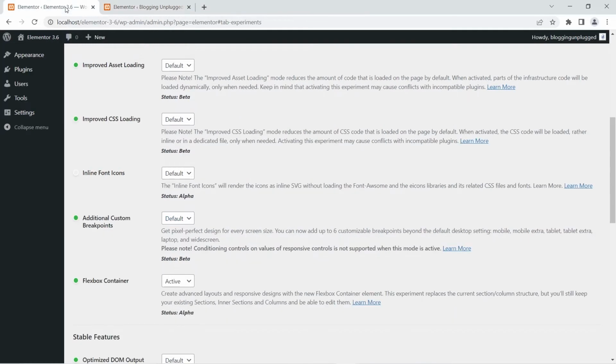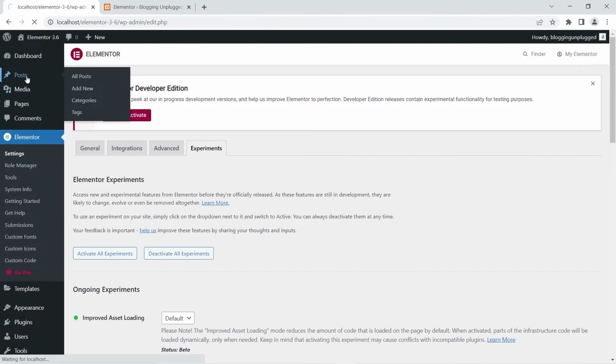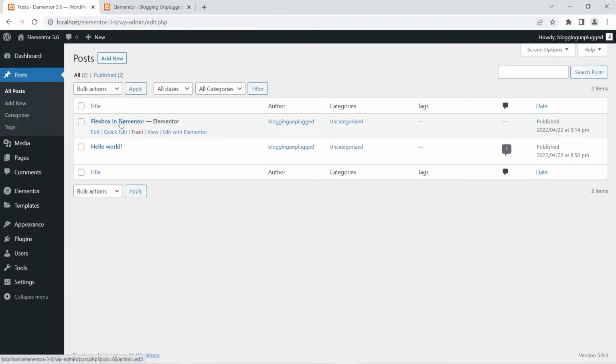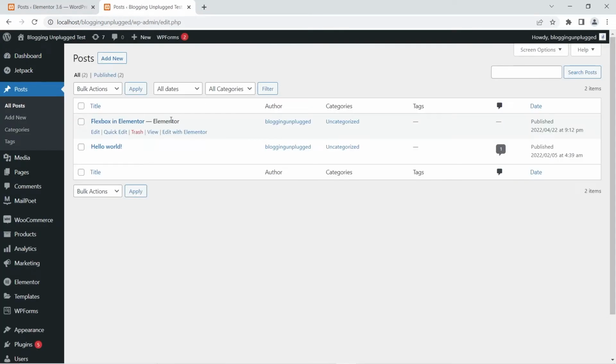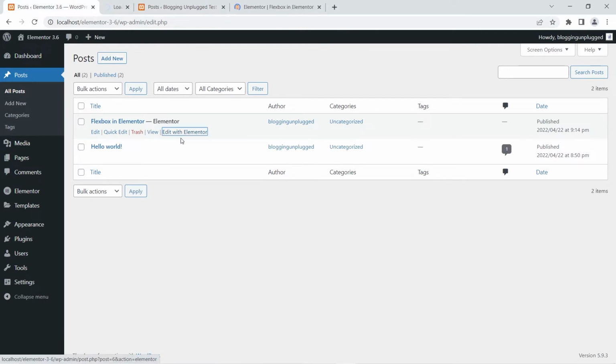On top of this, I have created two very similar posts. One is this one and the other one is here in the second tab. Both these posts you can see right over here. Both these posts have a very similar section added to them, and what we will see is what will happen once you activate the Flexbox container in Elementor. Now I'm going to edit these posts with Elementor and show you the difference. For that, let's just click edit with Elementor right over here and edit with Elementor right over here.